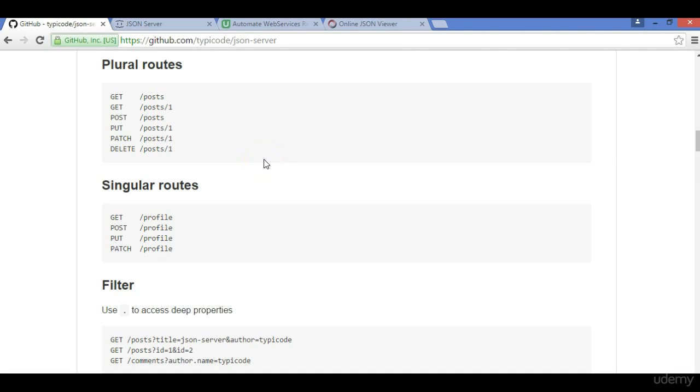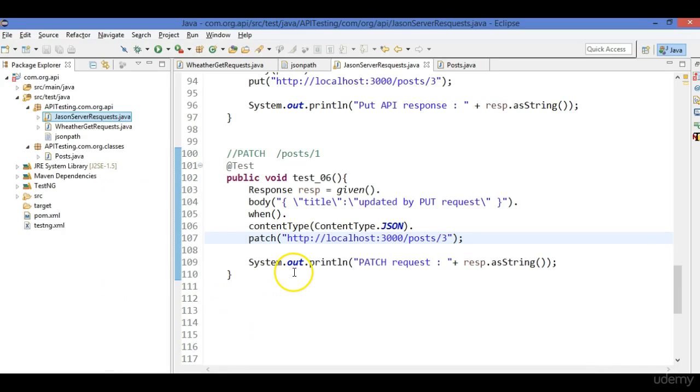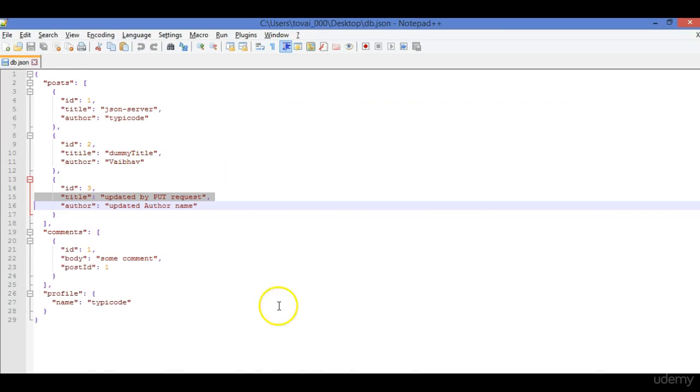Okay, so in this session we'll be studying the delete request. What the delete API does is remove the record from the database. Now in our case the delete request is very straightforward. It says post and the ID which you want to delete. So it is very simple. Just execute it and check if it's working fine or not.